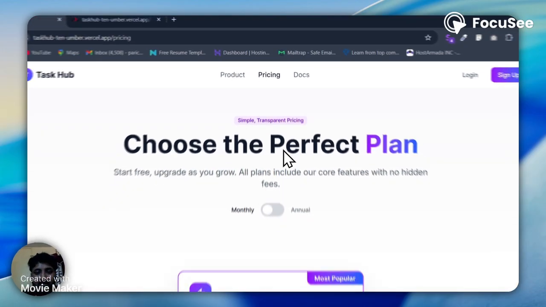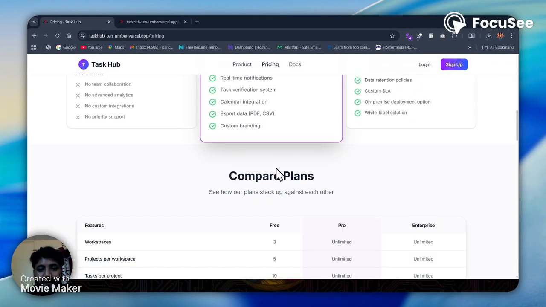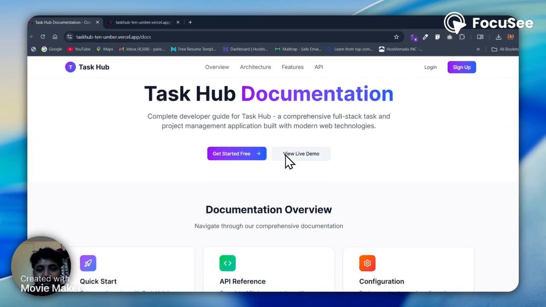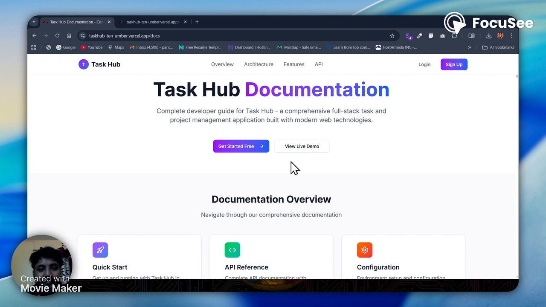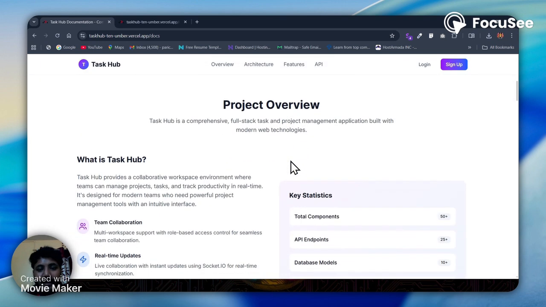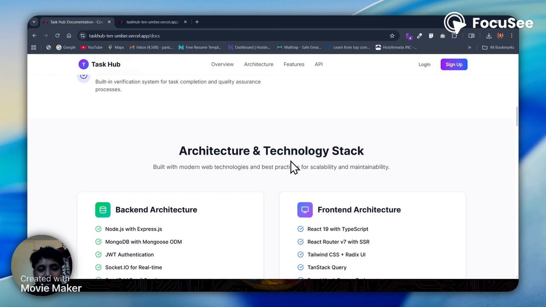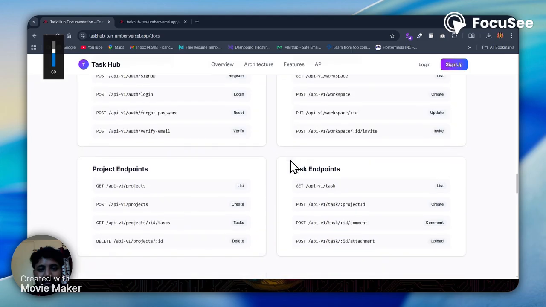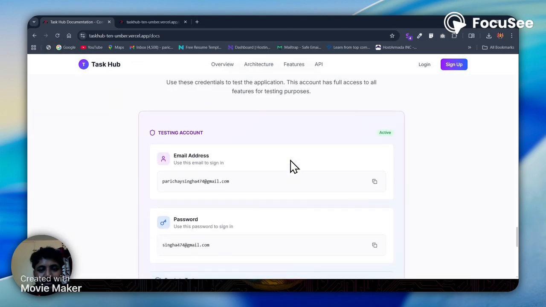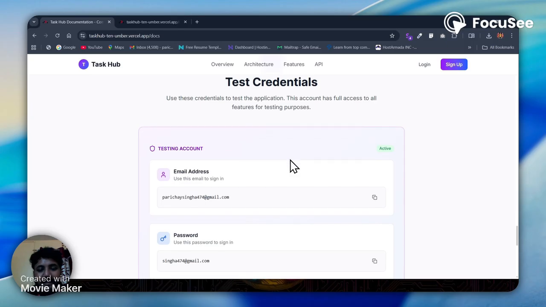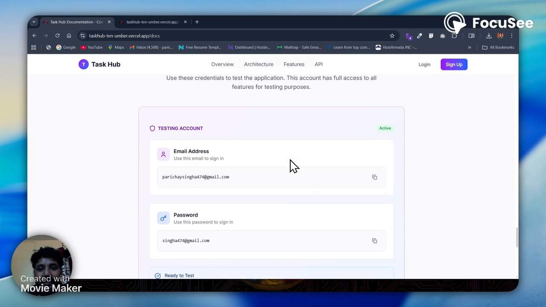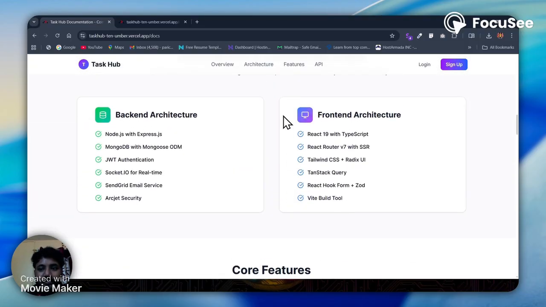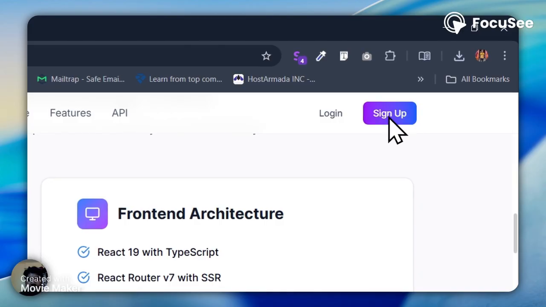And secondly, the pricing page. This is not integrated yet with the payment integrations, so later we can integrate. Secondly, the doc section. In the document section, all things are integrated: what is the architecture, what is the tech stack, what is the core functionality. All are added over there. Also, the APIs. This is the test credential, so you can see that. So the user can come and see the panel.